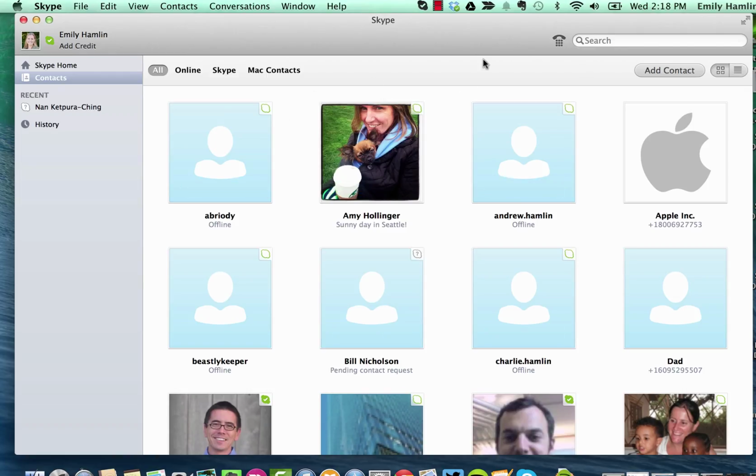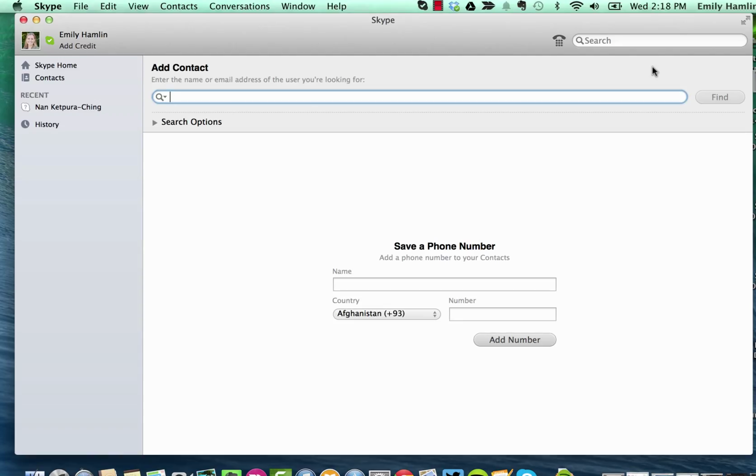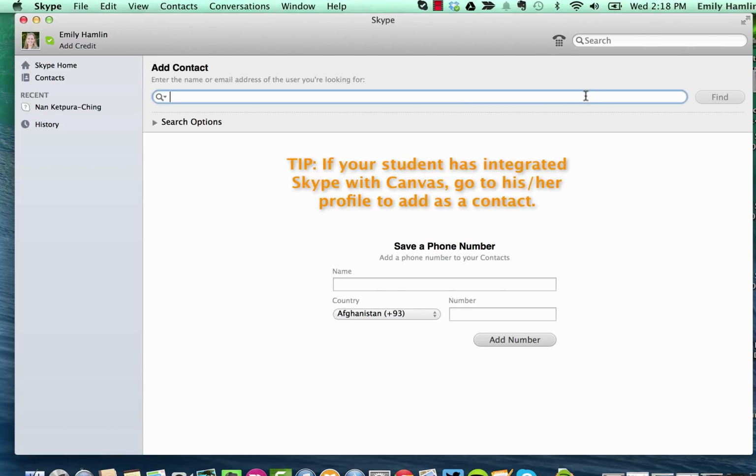When you want to go and add a new contact, because your list will probably be empty, come up to this top bar and click on Add Contact. If someone has already shared their Skype handle with you, this would be the easiest way. You can type their Skype handle right into this window and it will pop up. Otherwise, you can just search for them by name.